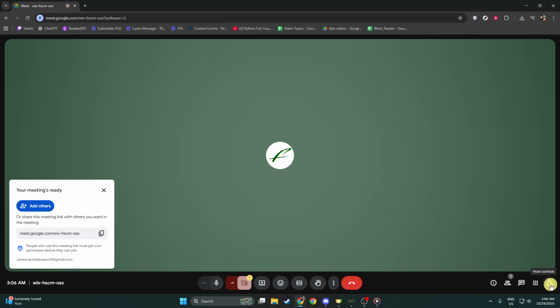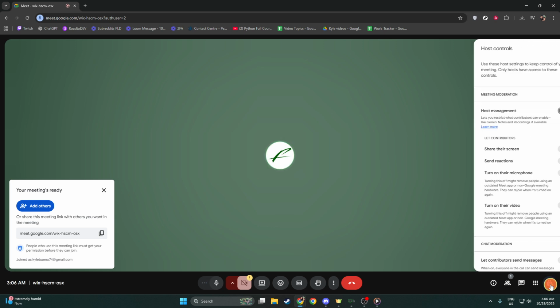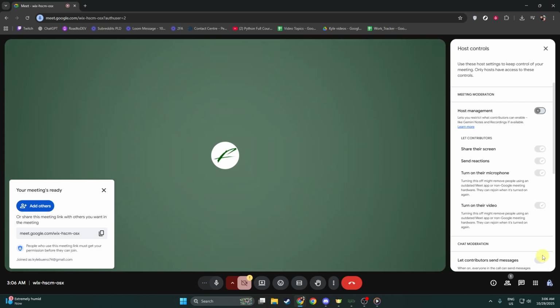Next, it's crucial to ensure that you have full control over the meeting. Scroll down and click on Host Controls. Within this Settings tab, you'll find an option labeled Host Management. Click on it and make sure it's enabled.